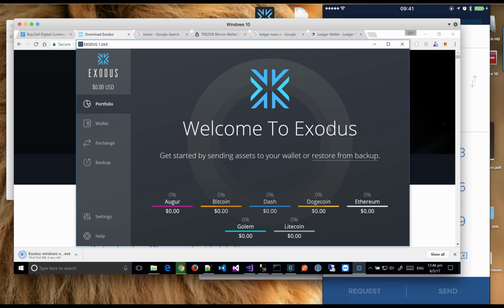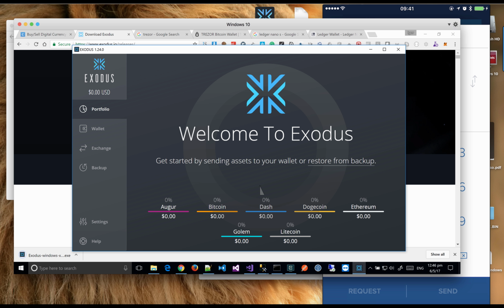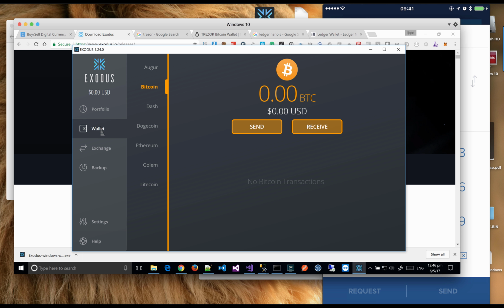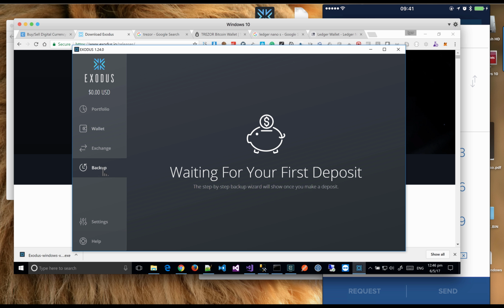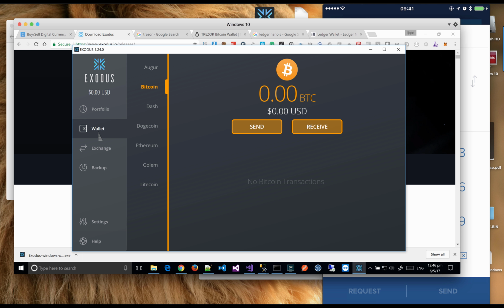So this is what it comes up as the first time you open it. Don't click anything. If you go to your wallet, to your backup, it tells you it's waiting for your first deposit. So you can't actually set it up unless you send some funds into it. The way to do it is we're going to go to Wallet and then Ethereum, because we are sending Ethereum to this wallet.